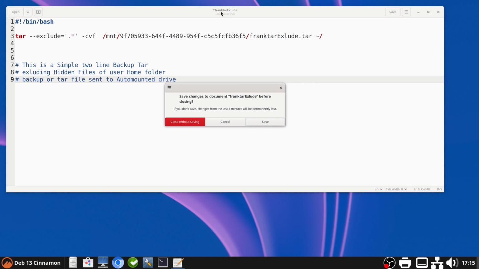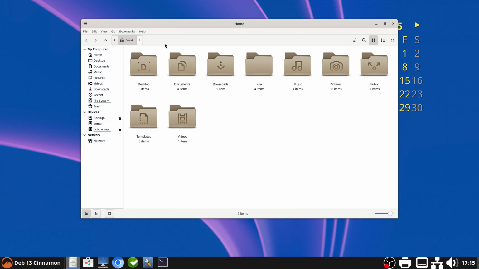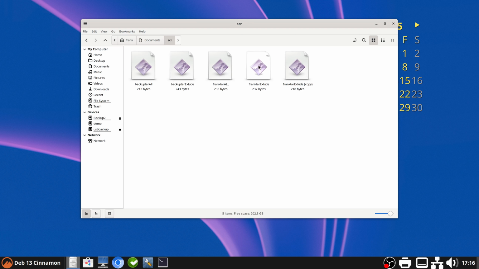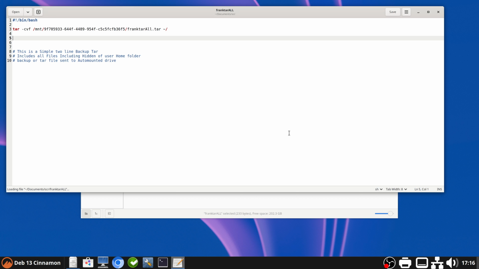All right, this was franktar exclude. I'm going to do cancel without and reopen the file manager. And again, I just created that folder manually. So I think that was this one. Now this one contains everything. So let's take a peek at that one and control down.